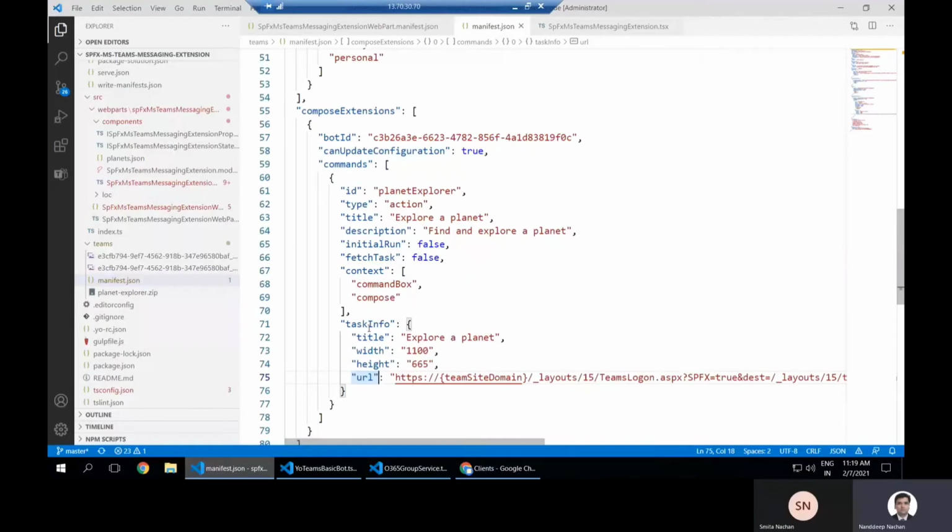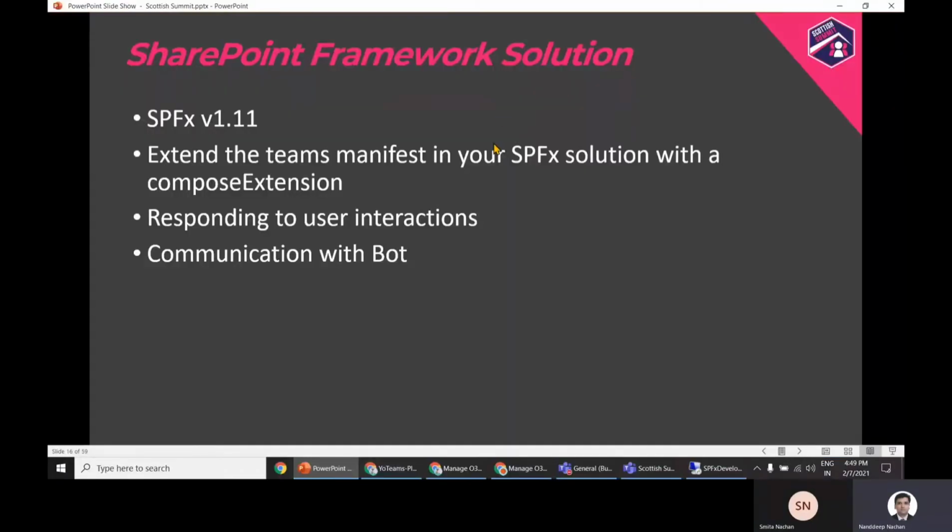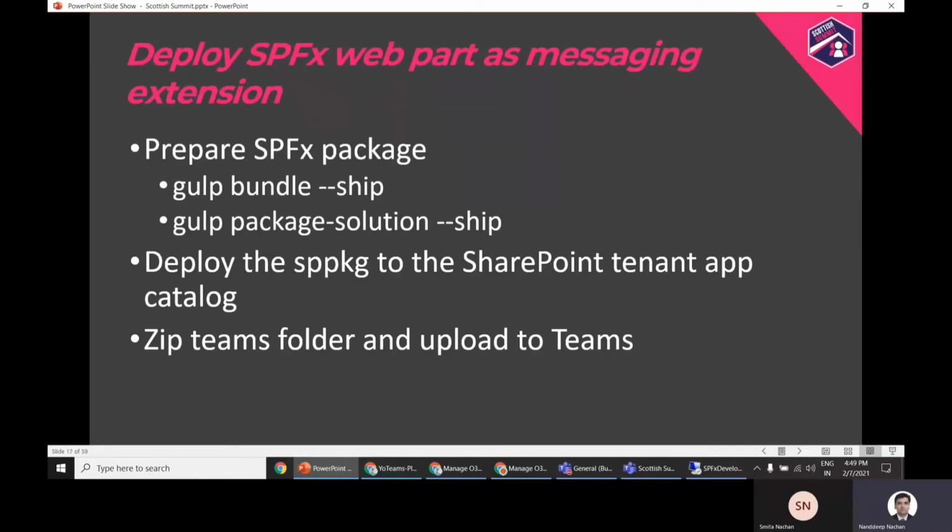Then what happens is we will deploy this SPFx solution, and then it will be ready for us to use. To deploy this SPFx web part, we can run two commands, which are gulp bundle and gulp package-solution. Ship is for the shipment for the release.